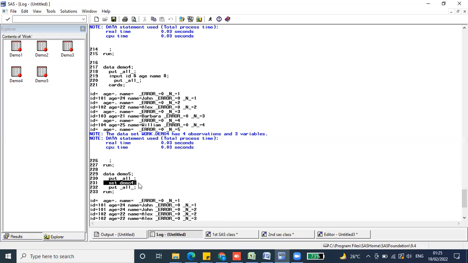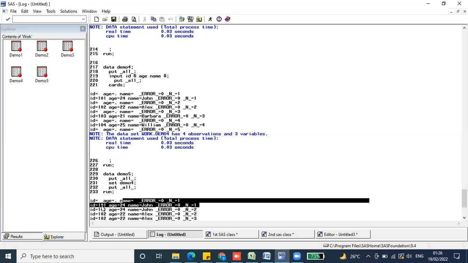So in that set demo 4 data set, it will read the first record values. After that, what statement do we have? The put _all_ statement. After reading, what values do we have? 101, 24, Jar. The first iteration is completed, and it will print inside the demo 5 data set. After that, it will start immediately with the second iteration.